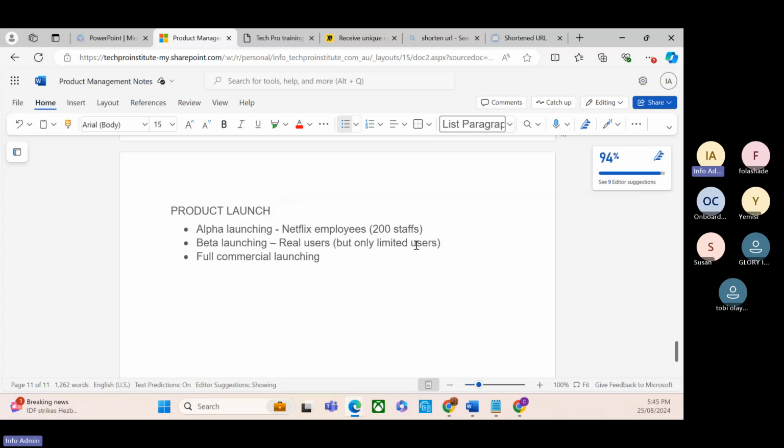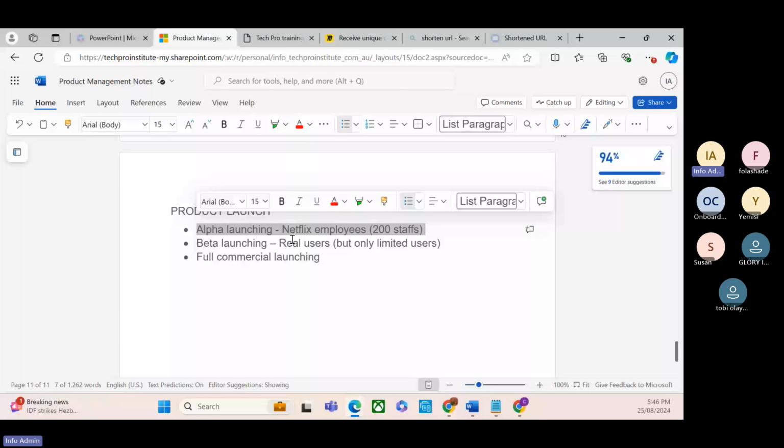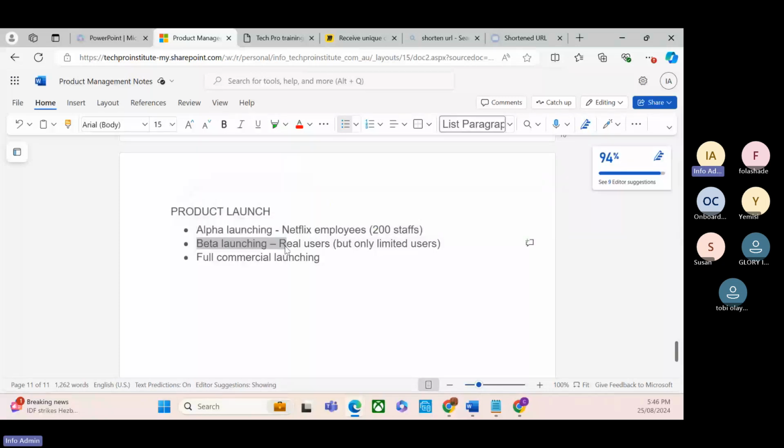So the best thing is, when you want to launch, start with your alpha and beta first. Launch with your staff, let your staff do it, they give you the feedback. Whatever feedback they give you, work on those feedback. Once you think you've implemented all the feedback, then go to beta launching, where you launch with real users, but only with limited and controlled users, maybe 200 users.